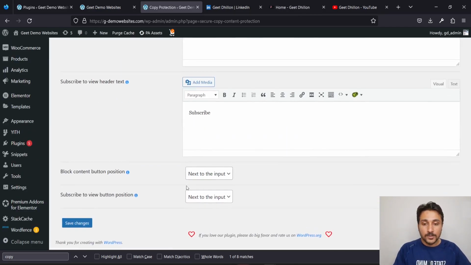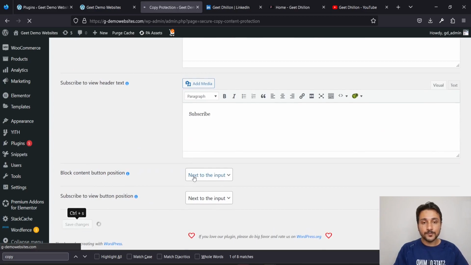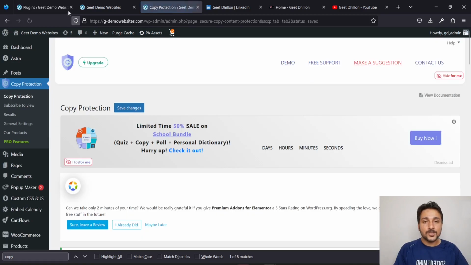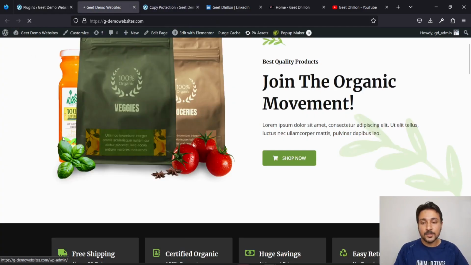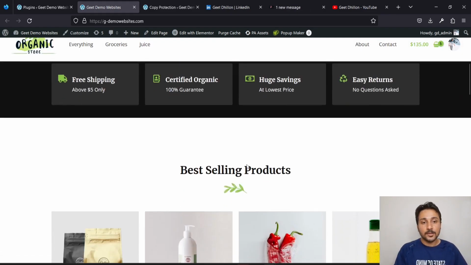Once you're done, just click on save changes. And once these changes are saved, let me just refresh this, and once this loads, we'll take a look at it. Am I able to right click or not? I'm right clicking and nothing is happening. Let me just select all of it. I'm trying to left click, drag and select things. It's not working.